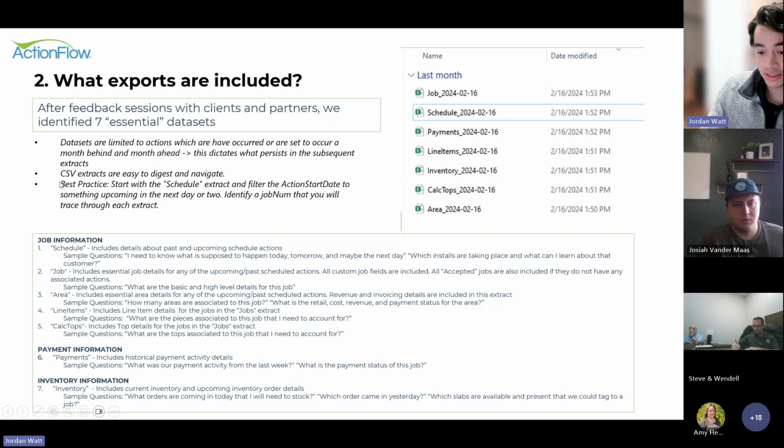And then what we recommend as the best practice here, like I said, is start with your schedule extract, filter the action start date to something upcoming in the next day or two. And then once you see those job numbers in your schedule extract, you can trace that job number through each of the other extracts.